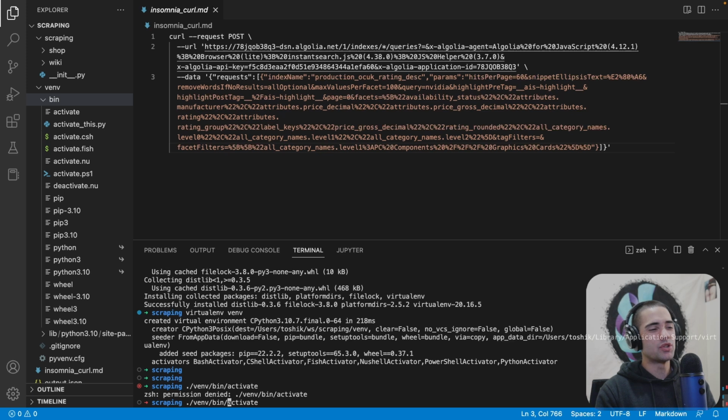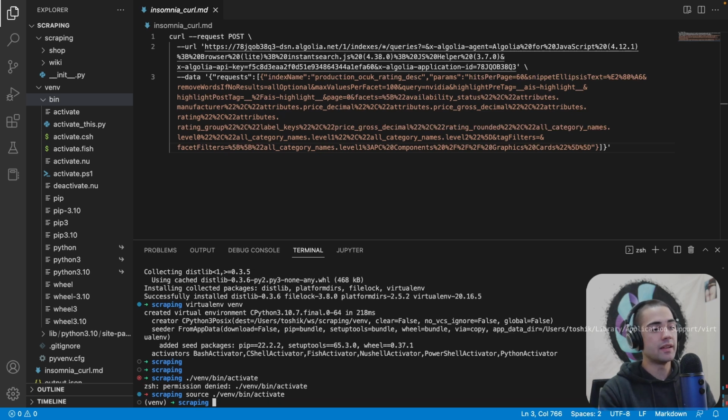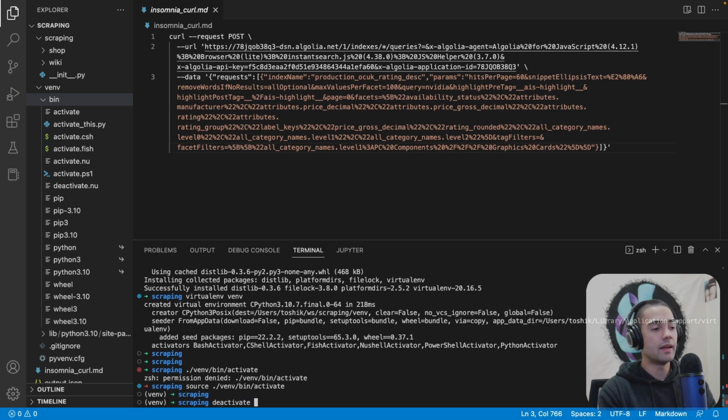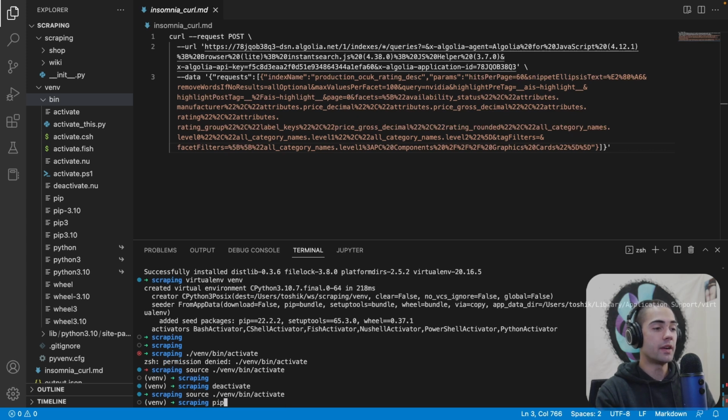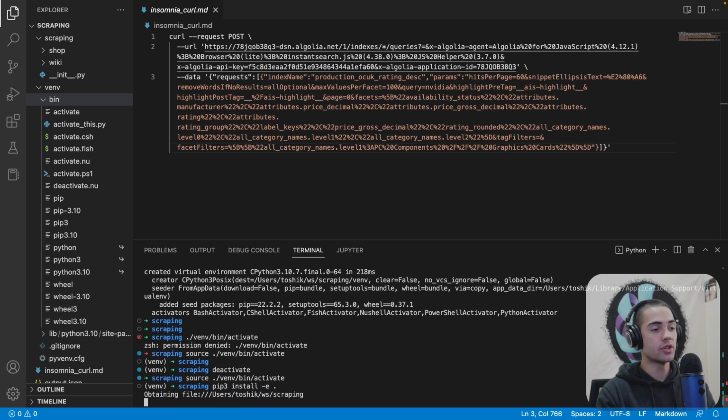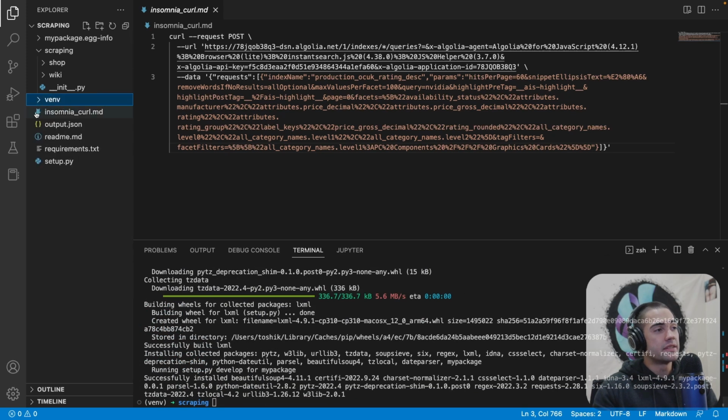The permissions issue here is more of a you can't execute this sort of thing. If I use the source command, I can activate my virtual environment, and then if I want to deactivate it, I do the same. Inside my virtual environment, I want to use pip3 install -e and the current project. Took a little bit, but that is now done.